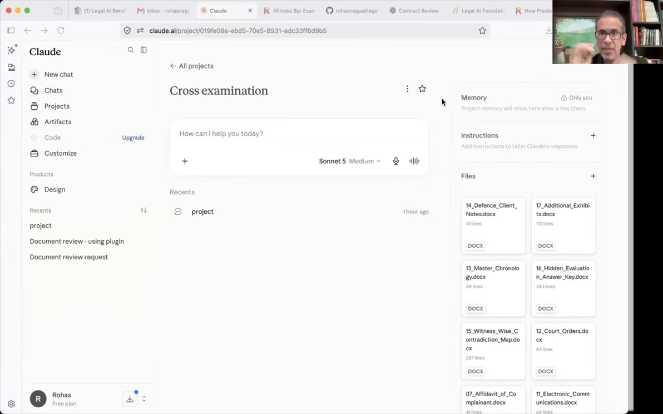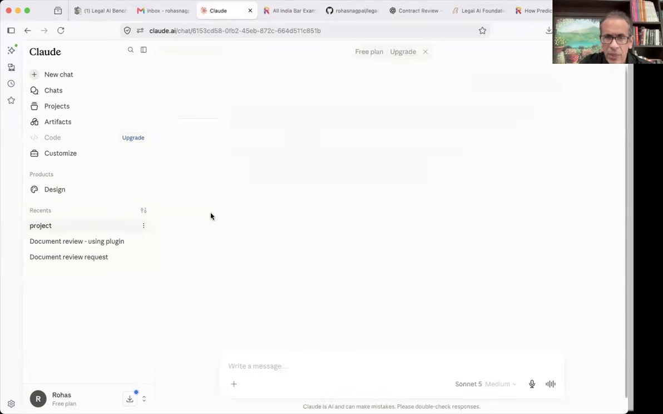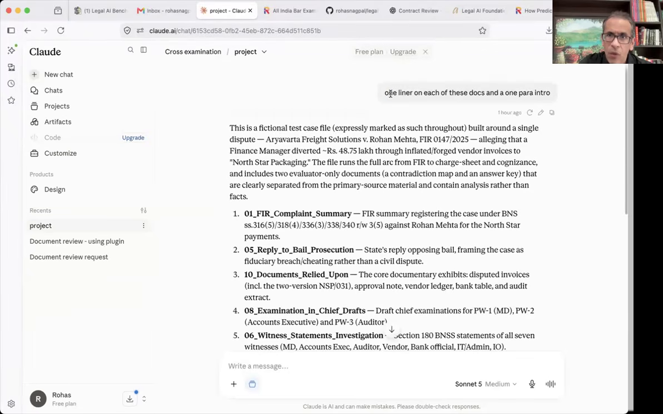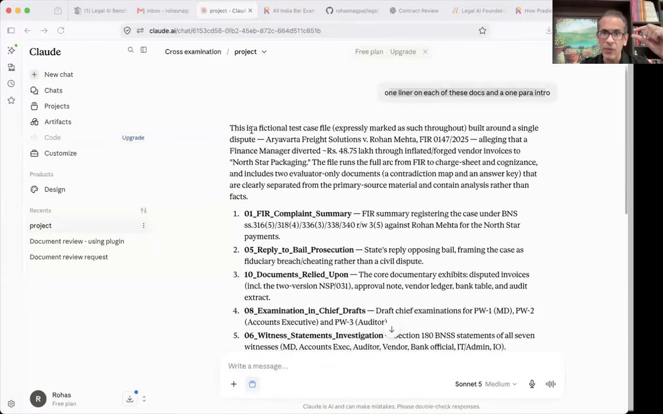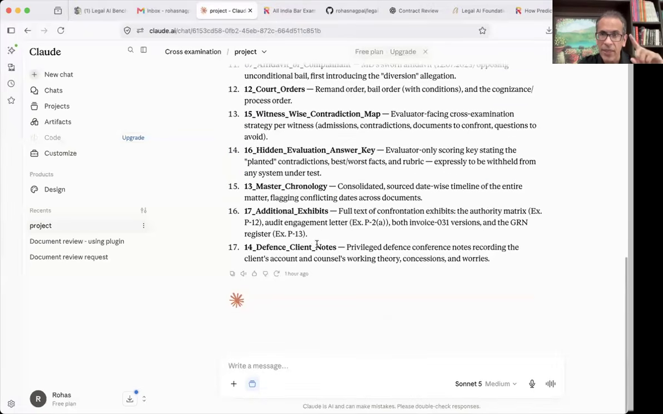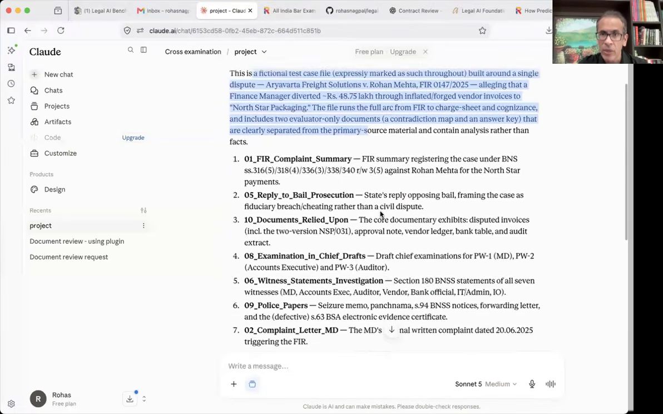And every time that I ask a question in the project, it is going to refer to all these 16 and then answer. So I'll give you an example. I've already asked one question, right? Now that question was a one-liner on each of these documents and a one-para intro. I did not have to say which documents to use because I went into the project and I asked a question. It knew that it has to use all those documents and give me an answer. So it has now given me a one para and it has given me a one-liner on each of the 17 documents that I've uploaded.